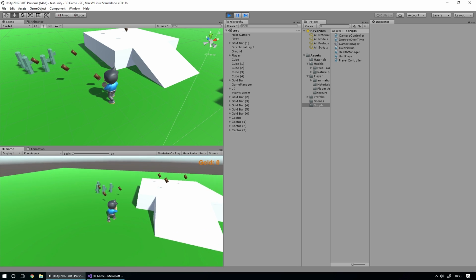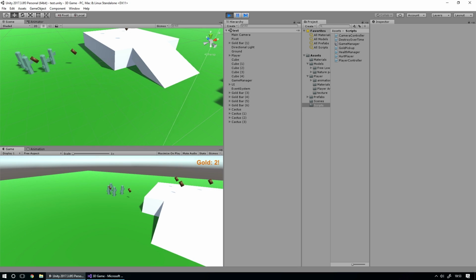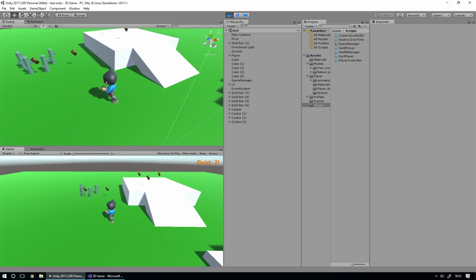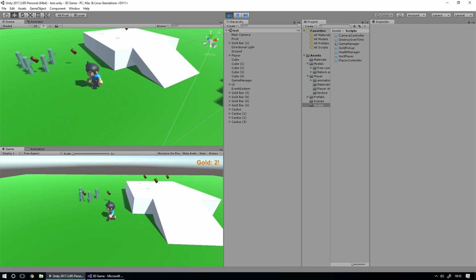Now in the last episode we set up our system to make our player run into something, die, and then respawn back where they started. But what we want to do next is set up a situation so that we can have our player respawn at different checkpoints within our world.